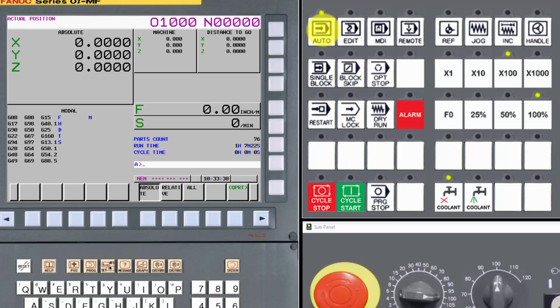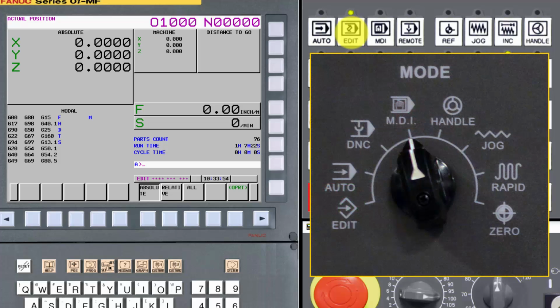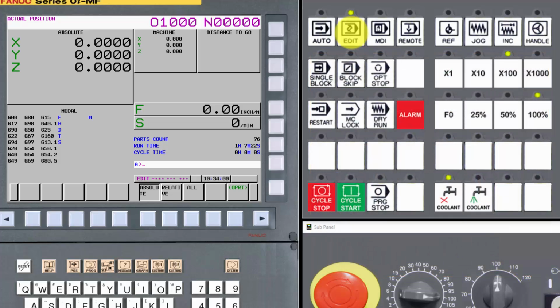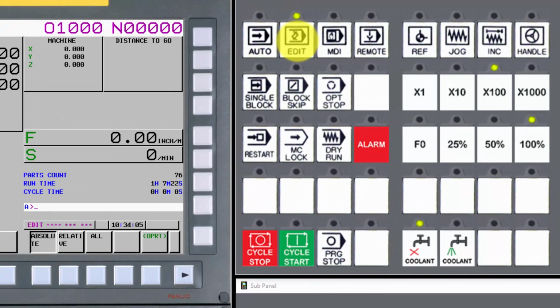So if we have Auto Mode selected, as indicated by the light above the push button, pressing the Edit Mode button selects the Edit Mode and deselects the Auto Mode. The same goes for all the other mode keys. This is very obvious when you select mode with a rotary switch. The switch can only be in one position or one mode at a time. Besides the light above each mode push button or the position of a rotary switch, the CNC indicates the currently selected mode in the status bar.